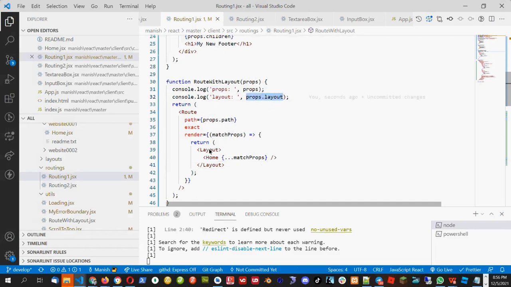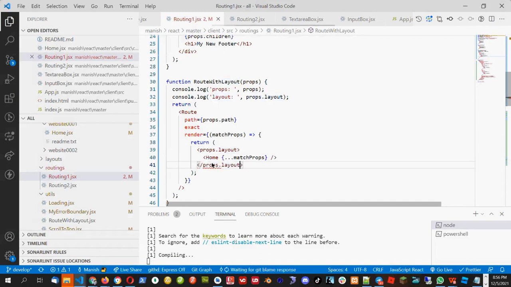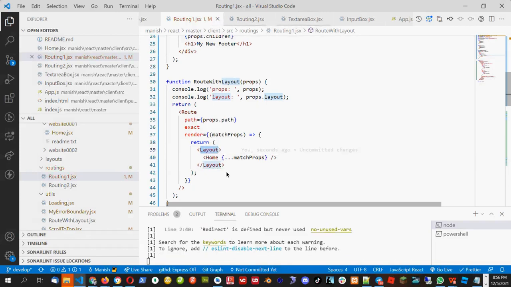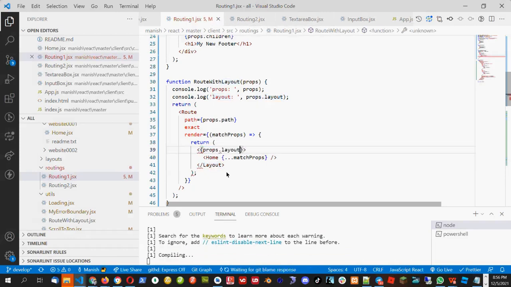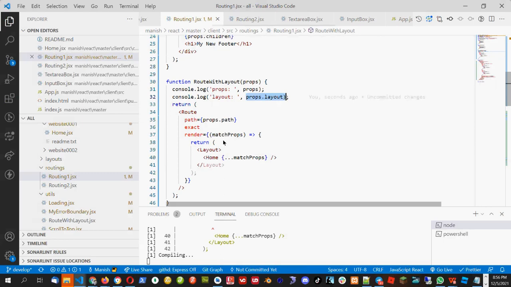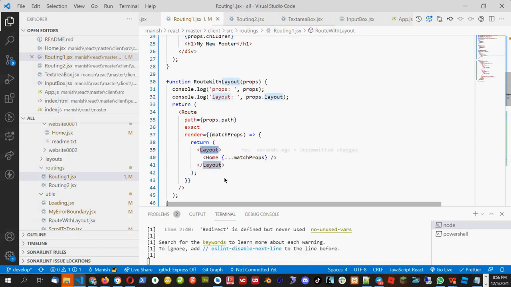If I try to put props.layout like this, it will not work because this is kind of a hard-coded value. If I try to put it in curly brackets, that doesn't make sense. This is not a valid string, not valid code. So how can I put this props.layout here? I want to take this dynamic layout here. So I need to call whatever layout is coming.